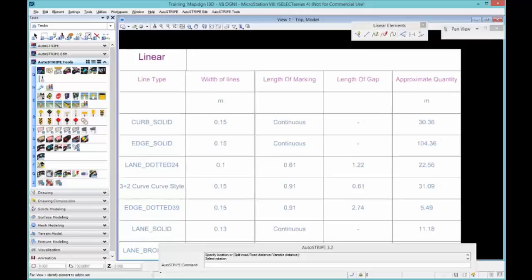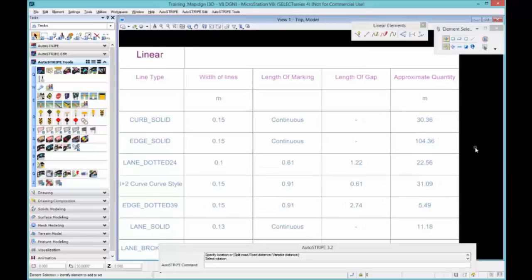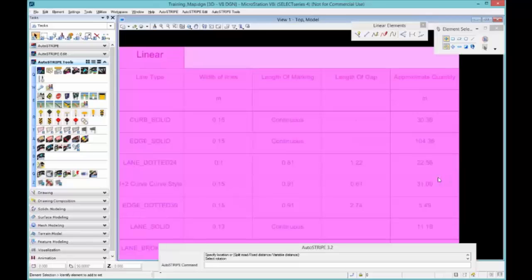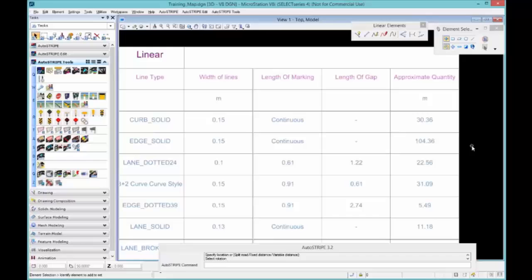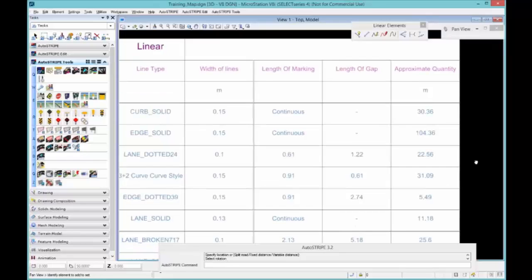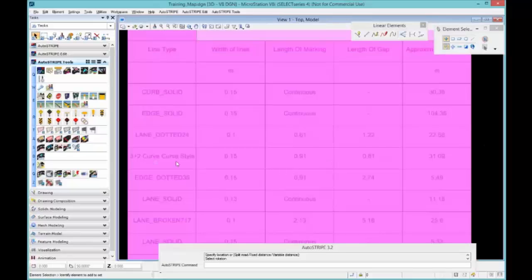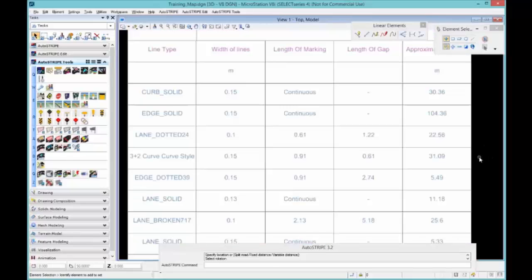So if I zoom in a bit closer, you can see that there was a solid there for the curb where I've got 30 meter. I knew I did it in the wrong units. You can see I've got my drawing in meters because it says approximate quantity meters. So there we are. We've got 30 meters worth of that solid curb there. I presume that was one of the coloured curbs. The 3 plus 2 that I drew there, you can see there's 31 meters there.